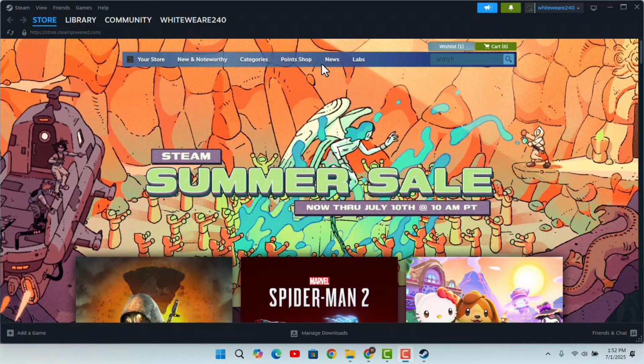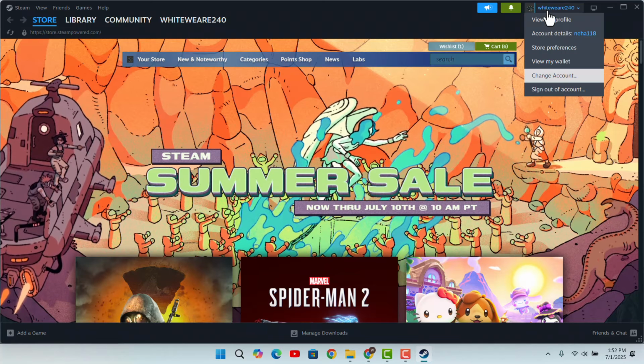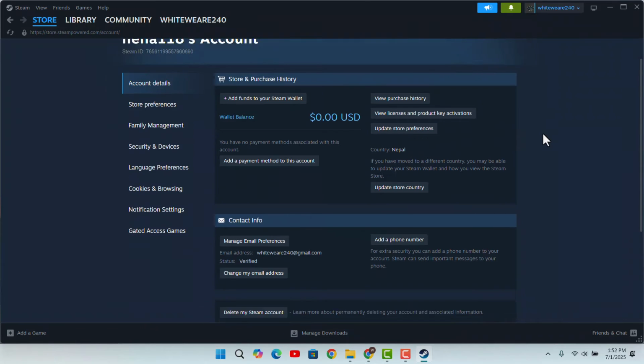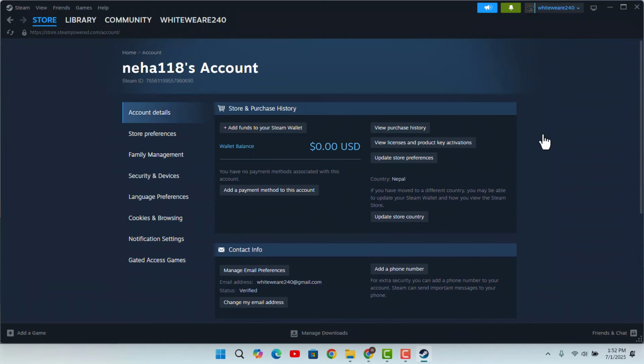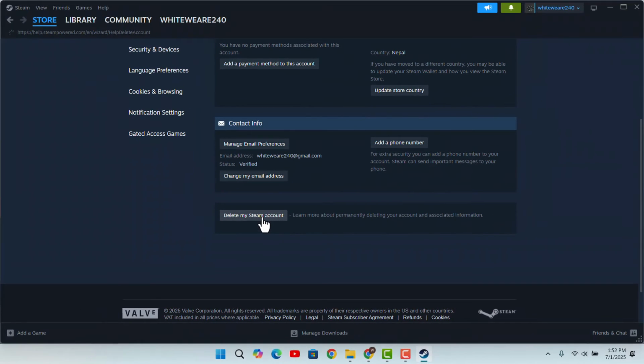After you're logged in, you want to click on the profile initials from the top of the page. Then you want to simply go ahead and click on account details, which is right in between. As you go to account details, you simply want to scroll down a bit. In the account details section, you can see an option that says delete my Steam account. You want to press that.